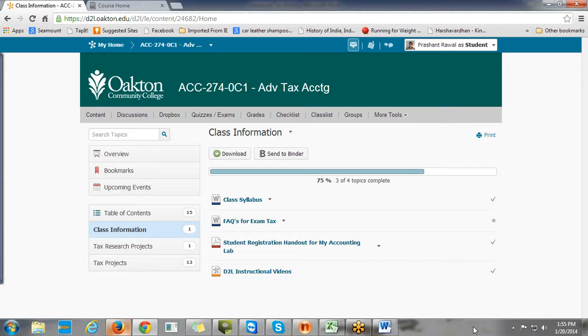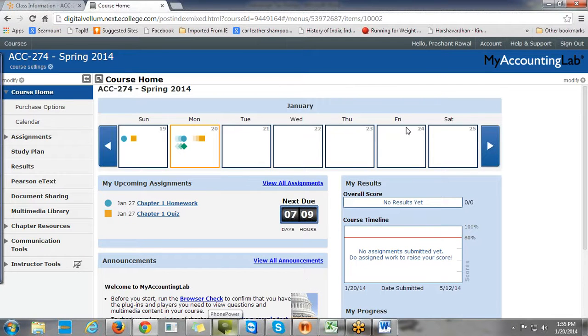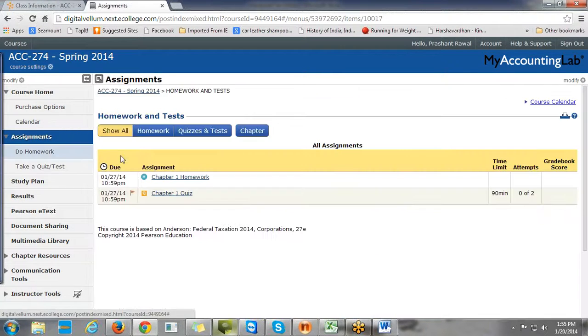Now, you should be able to email. Now, a little bit about the class and how it works. Along with the email, I also sent you the instructions for registering on My Accounting Lab, which I also posted here for you. It's pretty self-explanatory. Once you're registered in the class, this is how it's going to look when you get in. It tells you the assignments, but let's go into the assignments and see what you have right now.